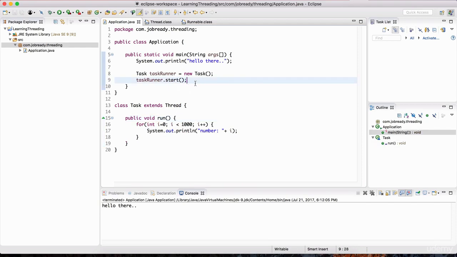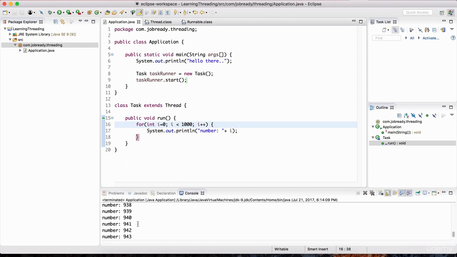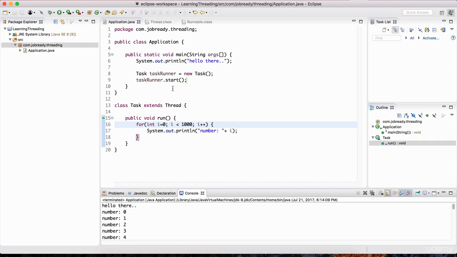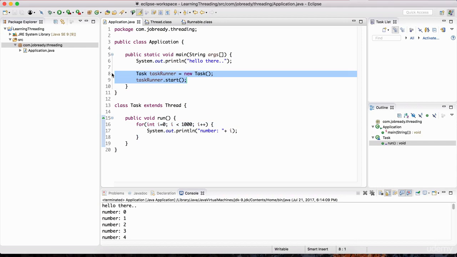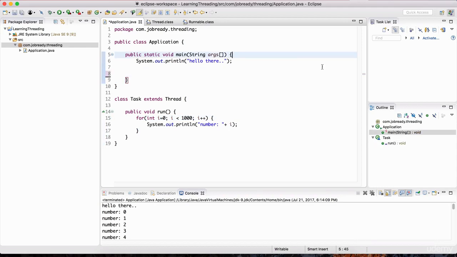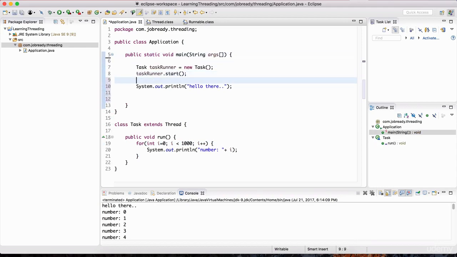So if I run the program the way it is right now, it's going to print hello there first, and then it's going to print the numbers from 0 to 1000, or 0 to 999. So let's hit play, and these are the numbers. Let's scroll up all the way to the top. Notice it printed hello there. Now let me prove to you how this is a multi-threaded program. If we move this code above that print statement.